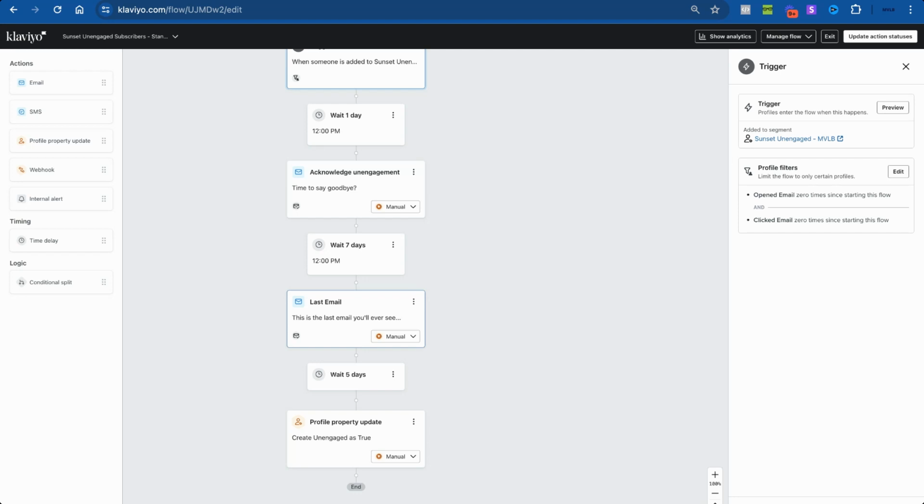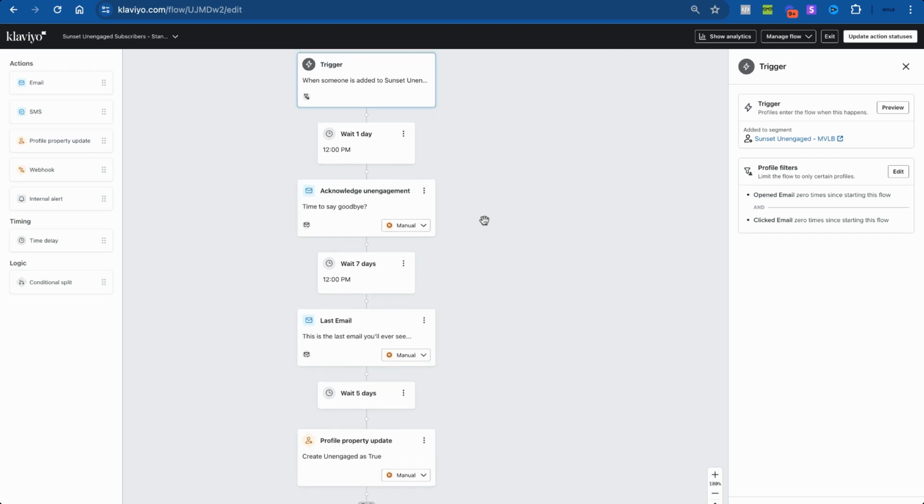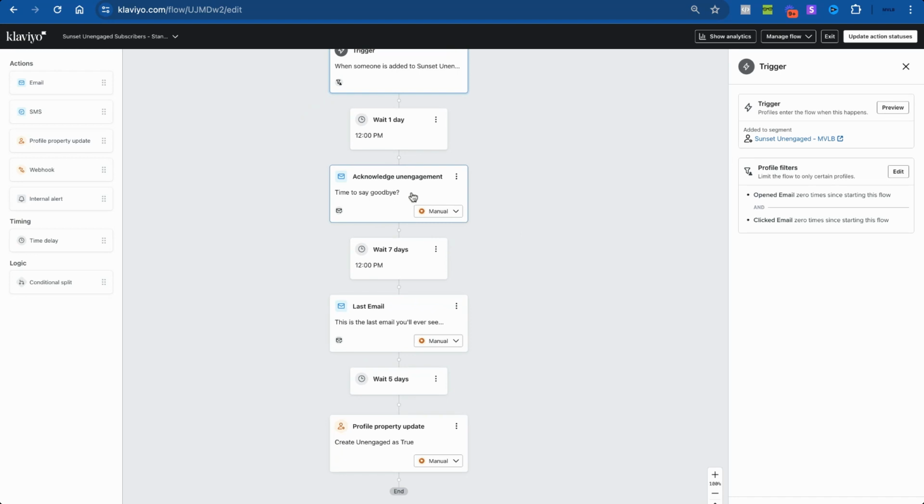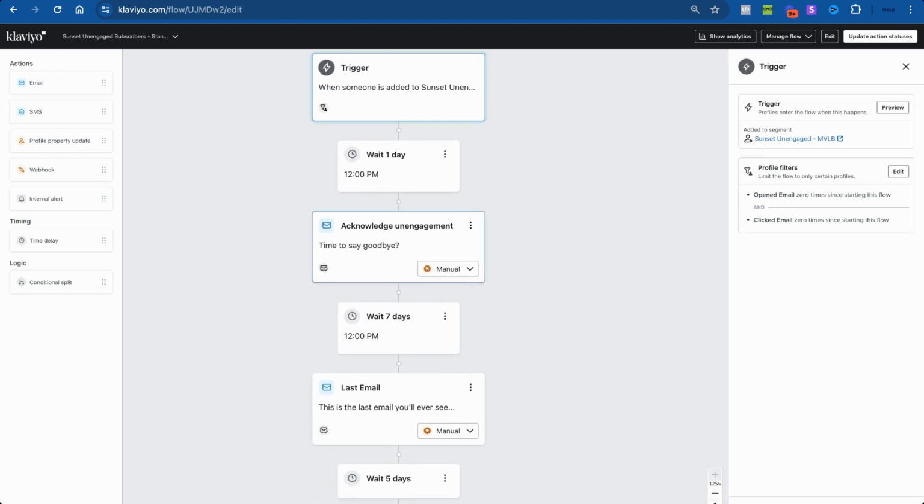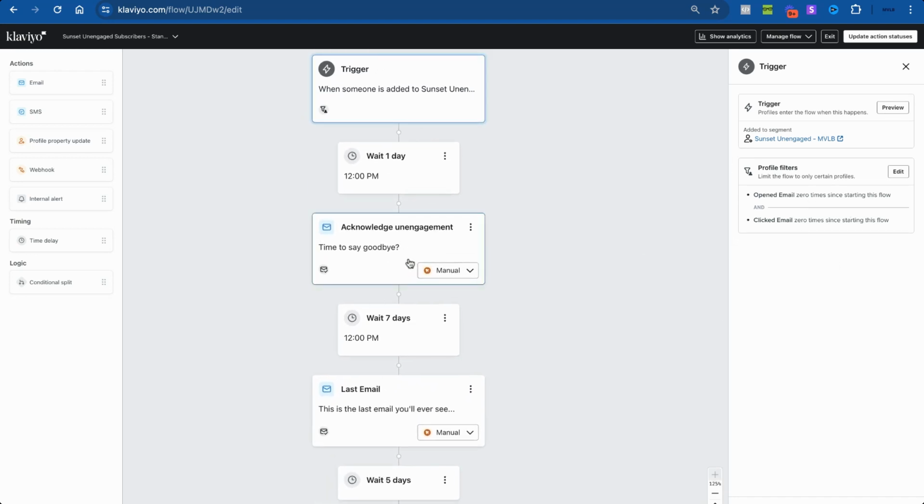So what we have right here is we're only going to hit these people if they're really, really just not opening or clicking our actual emails. And this is open and click, so it's a little bit more strict. So time to say goodbye.